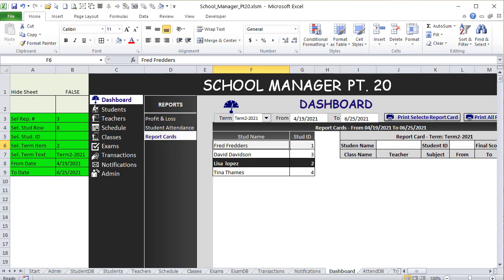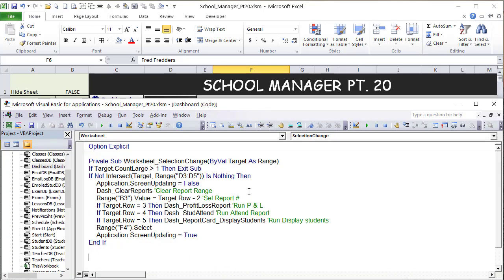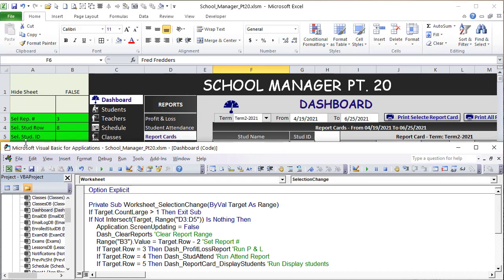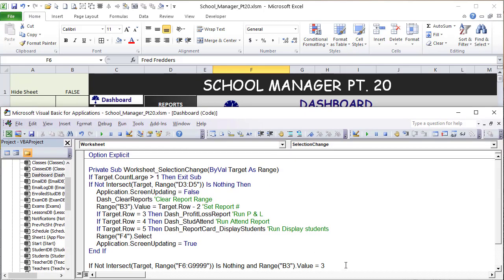So we're going to check on those. Starting in selection change F6 through G. So here under selection change, if not Intersect(Target, Range("F6:G")) is Nothing, and Range("B3").Value equals 3. We want to make sure it is actually that specific report, the right report number, only on that. And I want to make sure that F contains a value. And Range("F" & Target.Row).Value does not equal empty. Then we're going to do something.